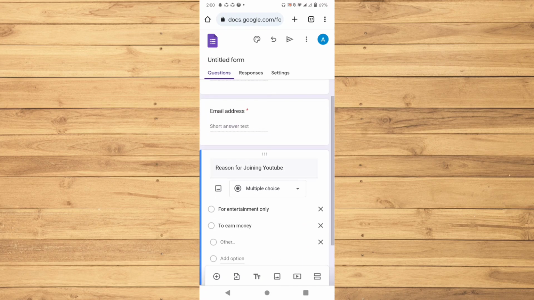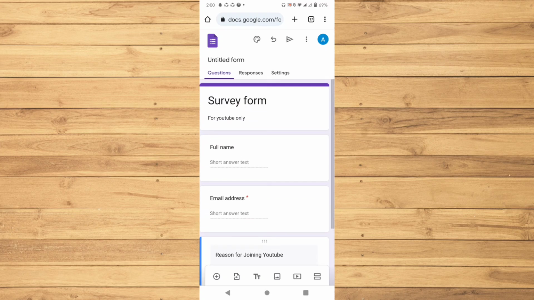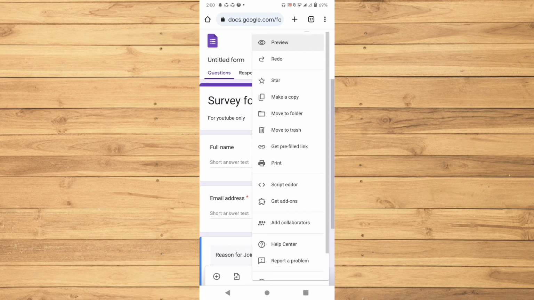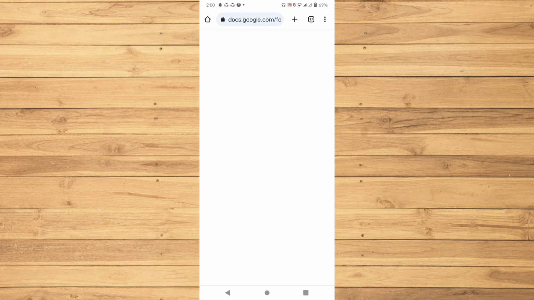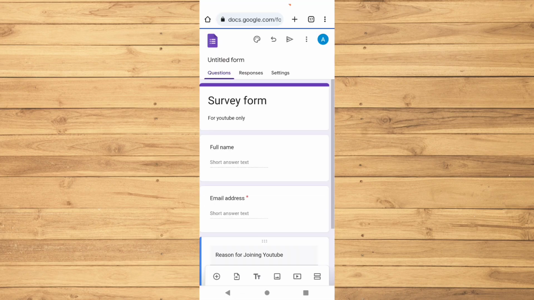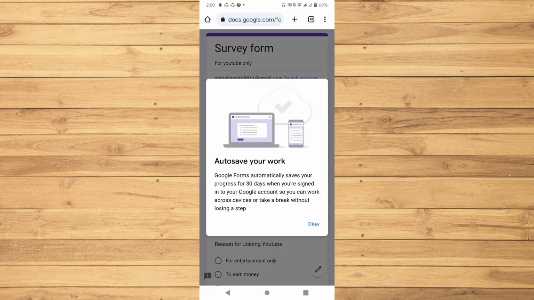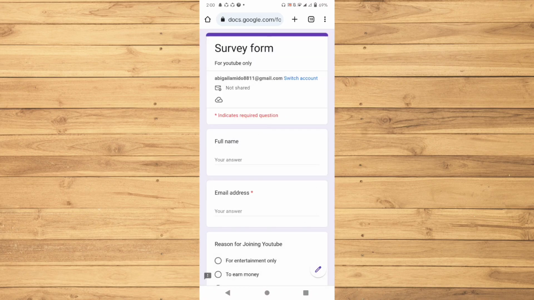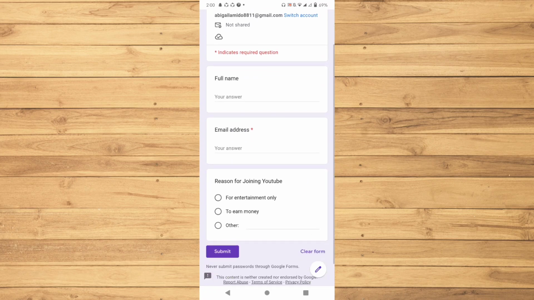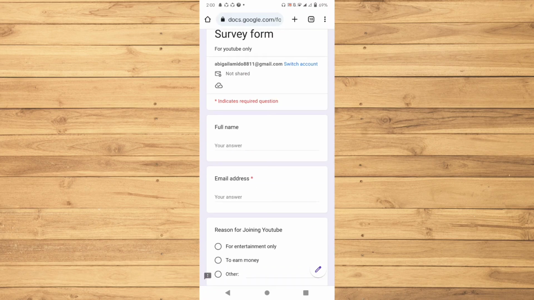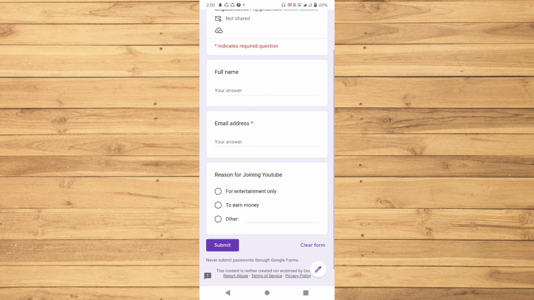And then you can continue and make more questions. Now if you want to view the overall preview of this one, just tap the 3 dots on the upper right and then tap on preview. And it says here it auto saves your work on your Google Drive. As you can see here, this is the outcome already. Just scroll it down. And once they're done answering the survey form, they can just tap submit on the bottom.